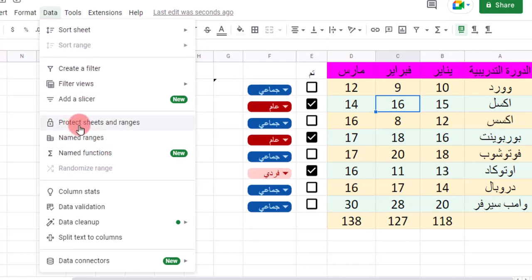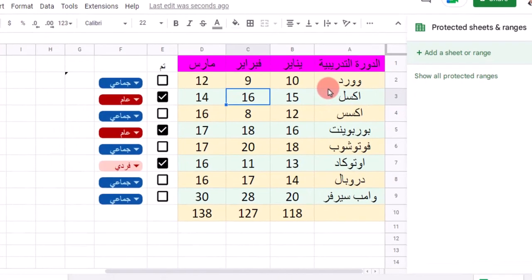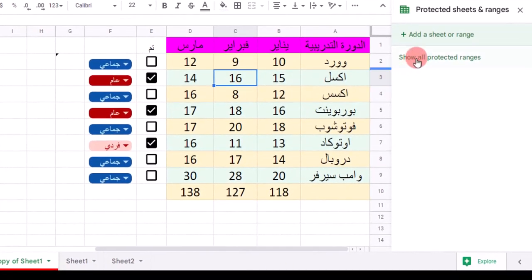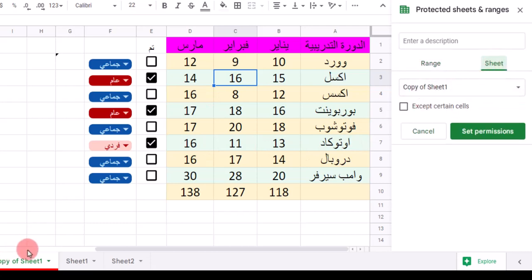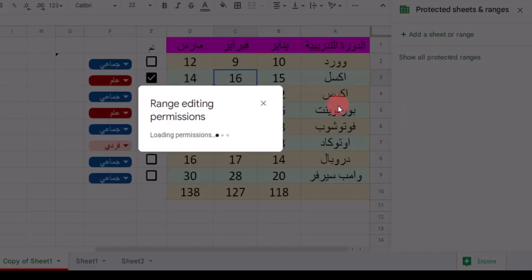By clicking on Protect Sheets and Ranges, then click on Add a Sheet or Range. Click on Range to select a specific range on the sheet, and click on Sheet to select the entire worksheet. For example, choose the Courses sheet and click on Set Permissions.